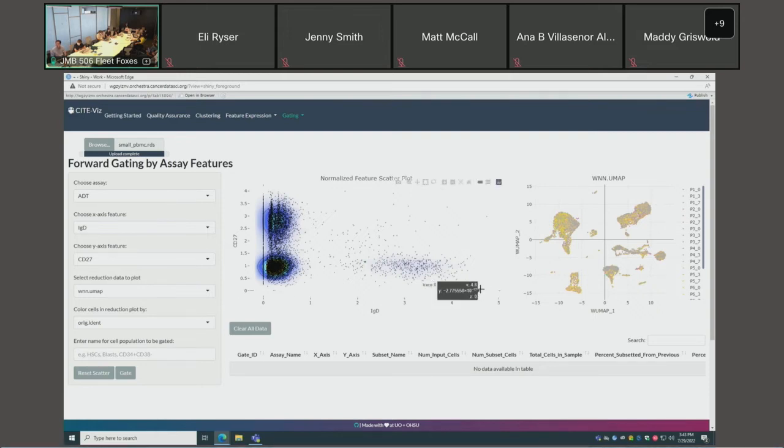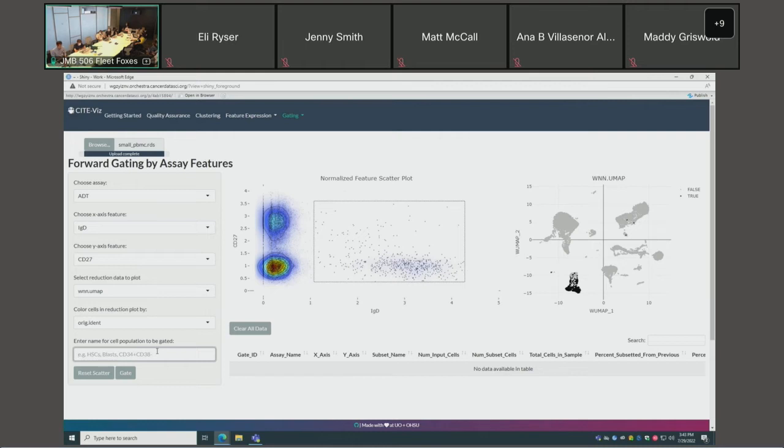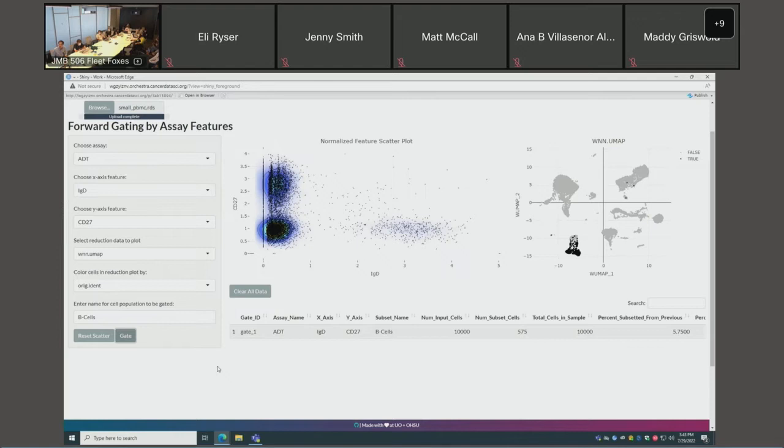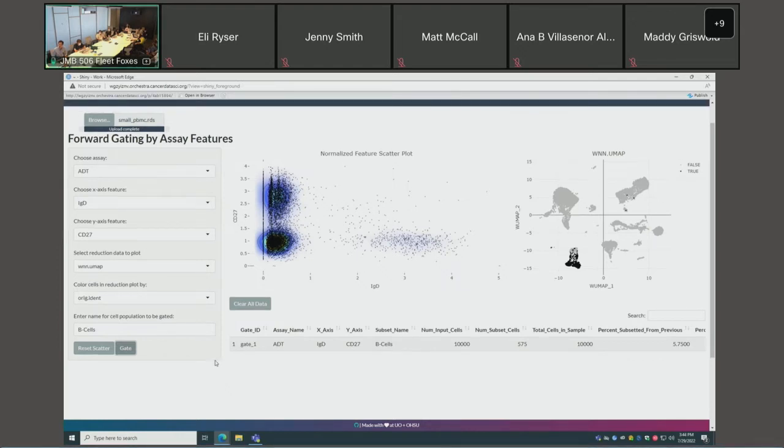Right now, what I can do is hover over this feature scatter plot and then select my cells. Immediately, we'll see those cells reflected over onto the dimension reduction space. This is really useful because you can do this multiple times and help fine-tune your gates. So let's go ahead and select this, give it a title, B cells, and hit the gate button. Then what happens is we've captured all the cells within this gate.